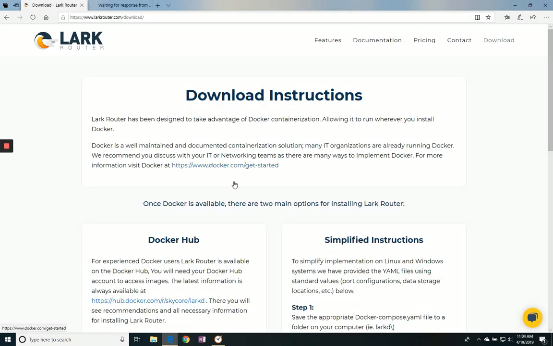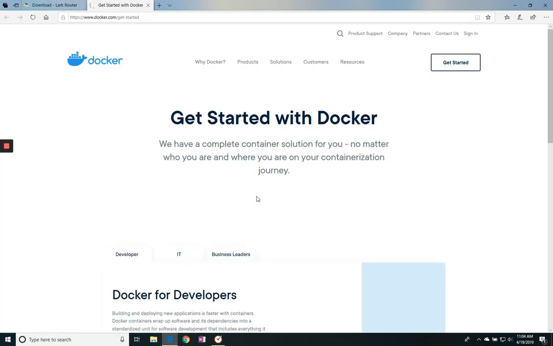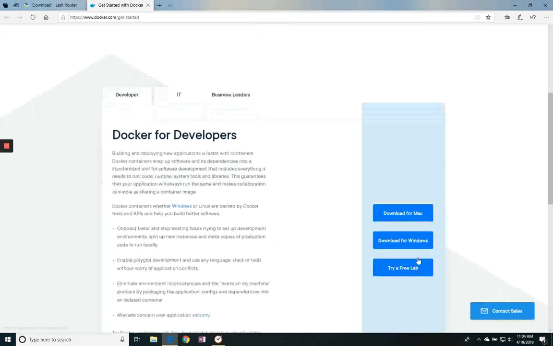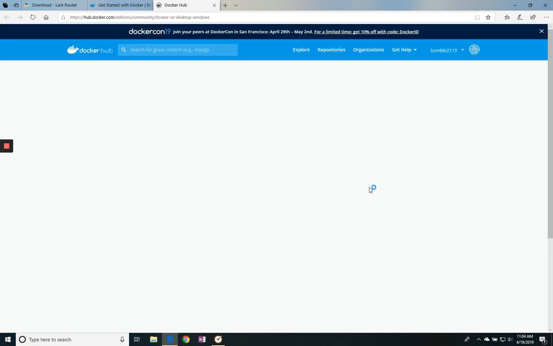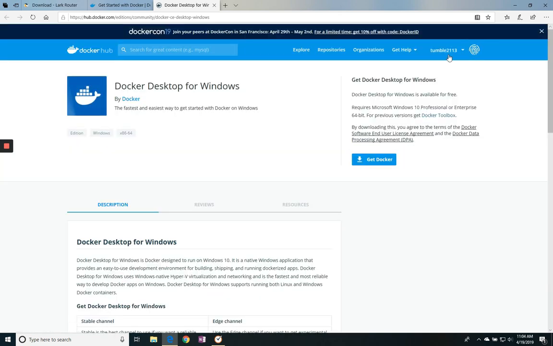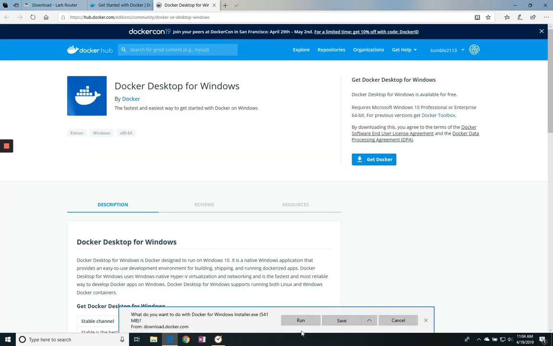So I click on this link and I scroll down to download for Windows. I click on this. It's going to ask me for my login credentials. Since I've already logged in, I'm ready to go. But if you haven't, you can get a free account right here. I click on Get Docker, and I'm going to save it to a folder on my hard drive.